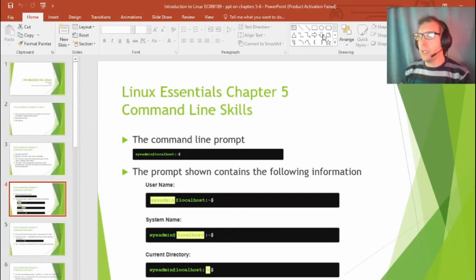The first bit is your username. In this example, it's sysadmin. The next bit is your system name, which is the computer name. This particular one's called localhost, and then the current directory, that would be the home directory for the user that's currently logged in, represented by something called the tilde, which I'll tell you about in 1 second.